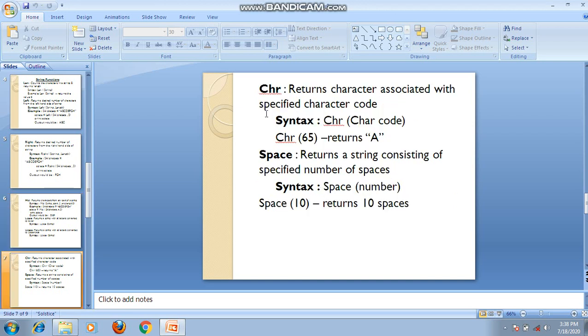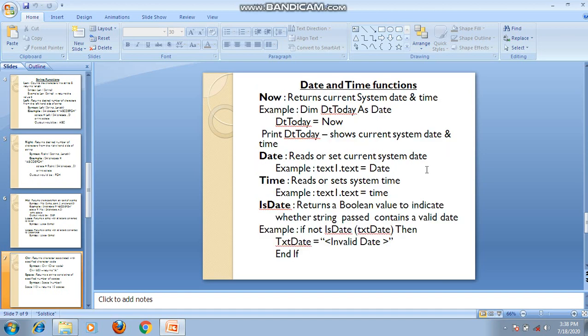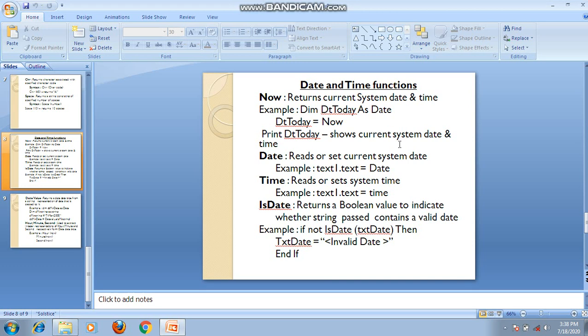Chr, character, returns the character associated with the specified character code. Space returns a string consisting of a specified number of spaces. And date and time functions. Now returns the current system date and time. The Date function reads or sets the current system date. The Time function reads or sets the current system time.